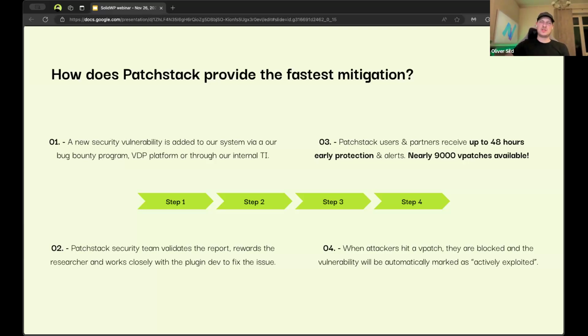So every vulnerability that you see in our database has markers on it. You can actually see that they have their own individual security rules deployed. And there is a very strong reason why we do that, but I will cover that in one of the next slides. Then step 4 is that the vPatches are made available based on demand.